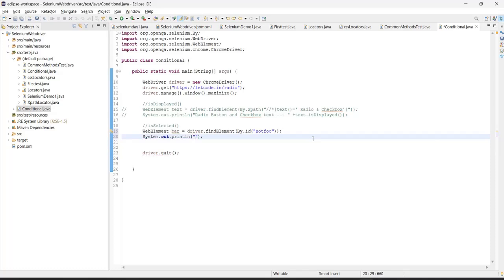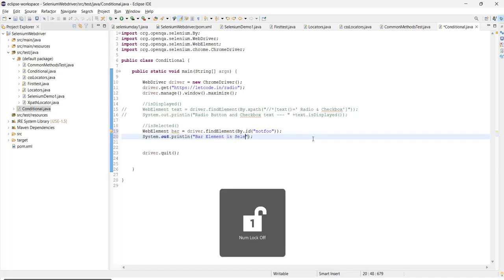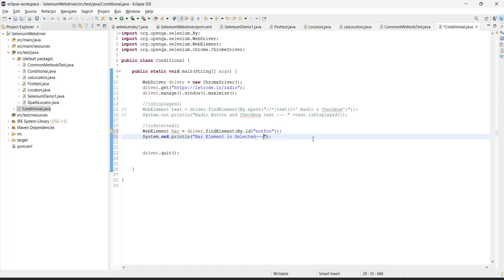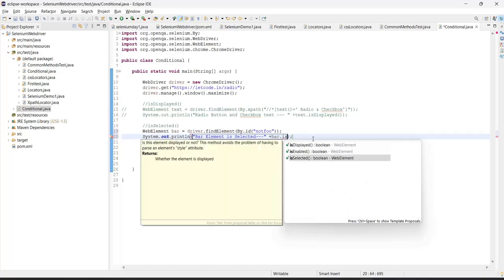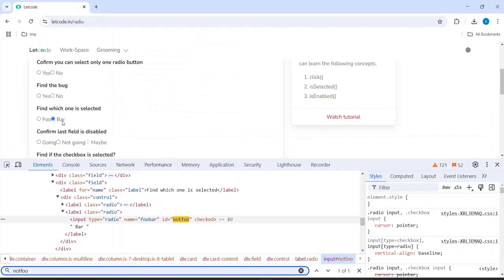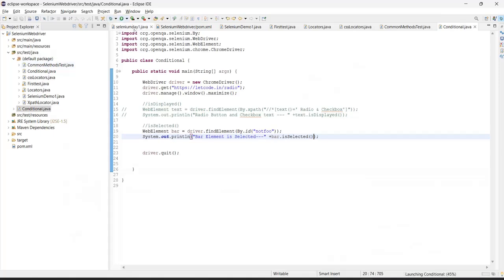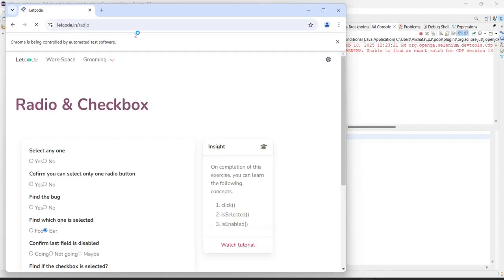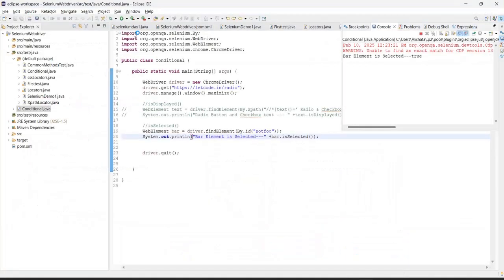So you can say the bar element is selected. Here we'll print bar.isSelected, whether it is selected or not. Our expectation is it should return true, because by default it is selected. Yes, see, it returned true.